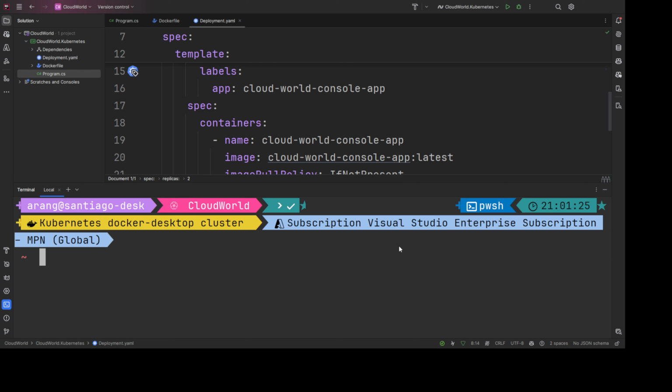In the next video, we will be exploring the Azure Container Registry, which is going to allow us to push images into the Azure side, and we will be using those images in order to deploy them into the Kubernetes cluster. So I hope you learned a lot from this video, and see you in the next one.